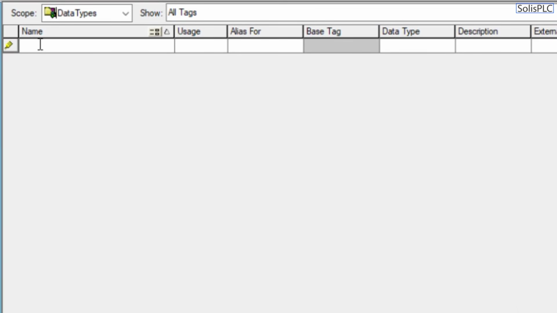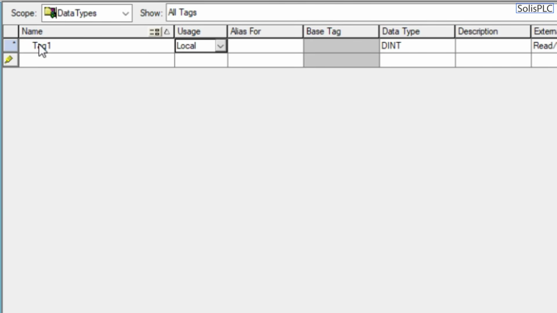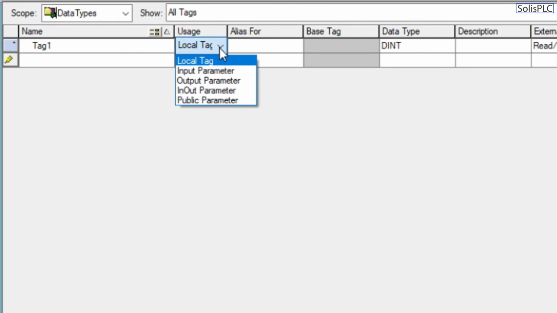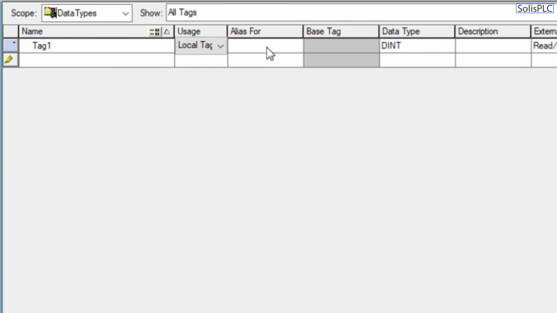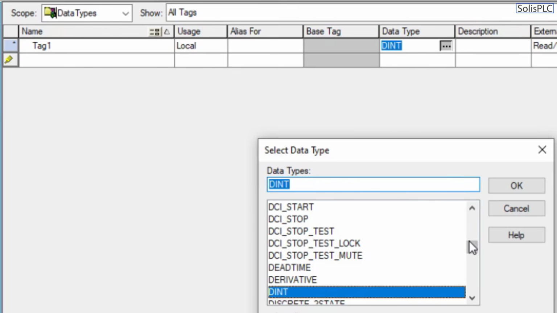Now, when we create different tags, let's go back into this, we can start off by typing a name, so let's say tag 1. Next, we have the usage. Like I said, that's going to be your local, and then you can block it for input, outputs, in and outs, and public. Next, we have alias. We talked about this in a different video, aliasing, what that really means. Next, we have the data type, and this is the important portion, which is sometimes misunderstood.